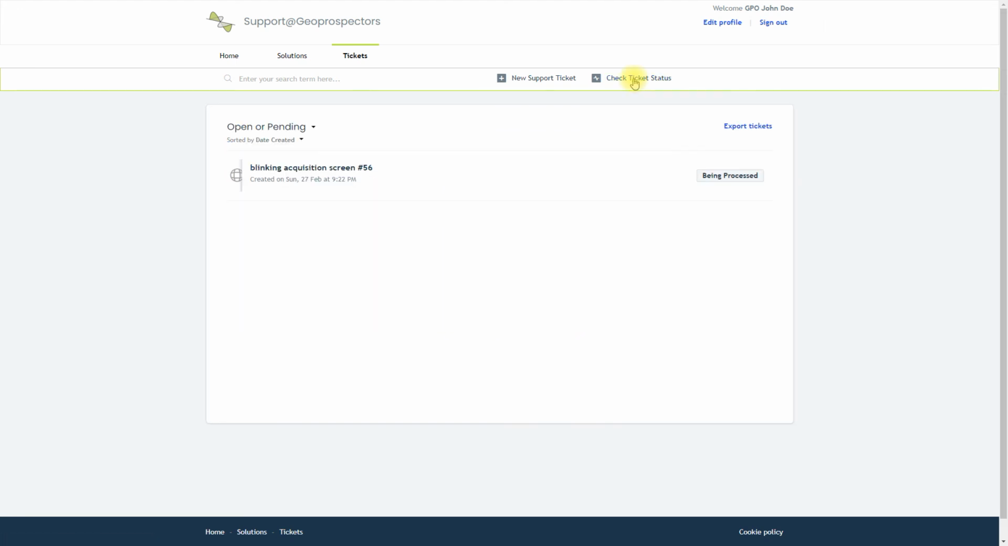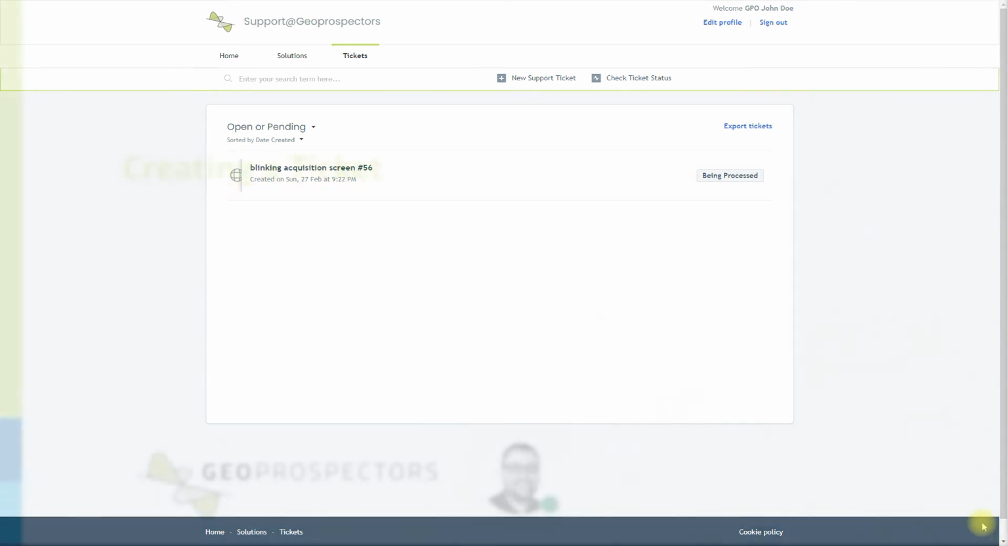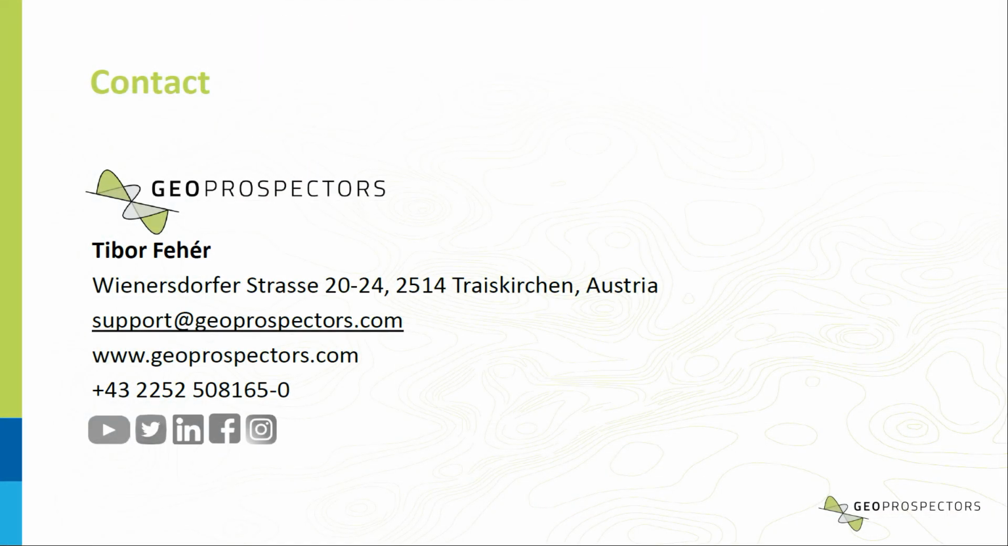Clicking on the ticket status, you can check whether your ticket has been processed, it is pending, or it has already been resolved. In every case of change in ticket status, you are going to receive a notification email, so there is no chance that you miss an update on your request. So, in a brief way, that would have been the introduction of the new Geoprospectors ticket system and customer portal.